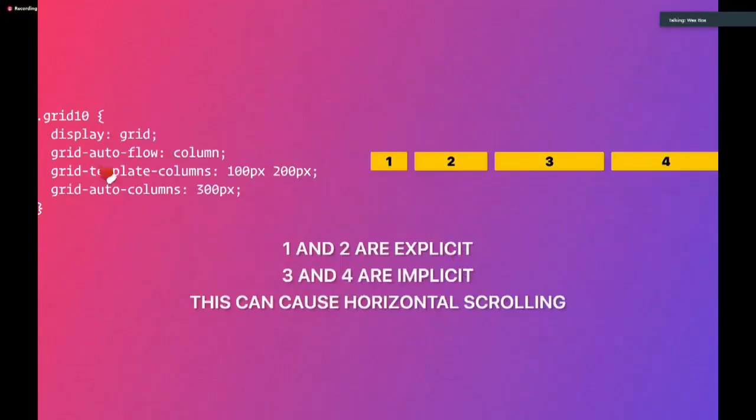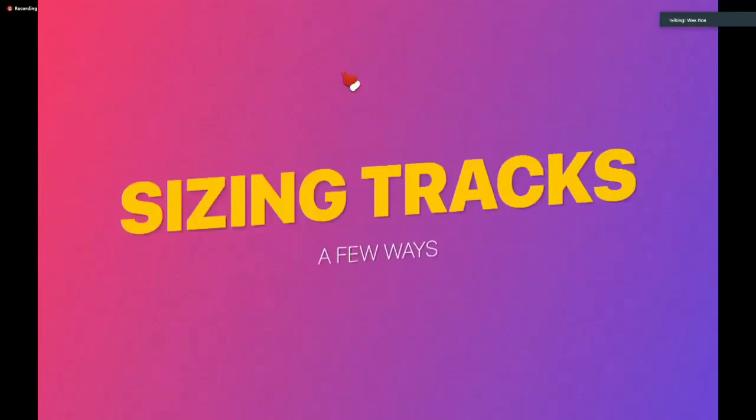Here I've got a grid-template-columns of 100, 200. So 1 and 2 are 100 pixels and 200 pixels. And then I've said anything that's automatically created be 300 pixels. And because I've changed the axes from adding additional as rows to adding additional as columns, now 3 and 4 are automatically going to be sized at 300 pixels. I don't use that all the time because very rarely do you want a horizontally scrolling website. Most things go top to bottom, but it can be helpful.